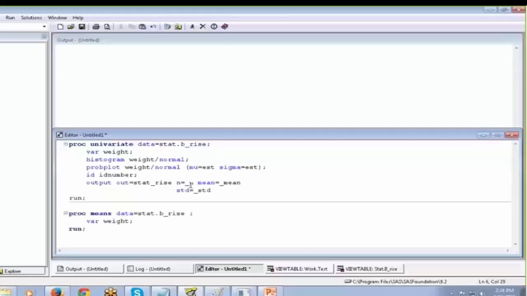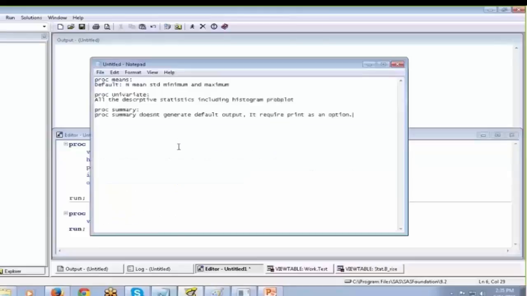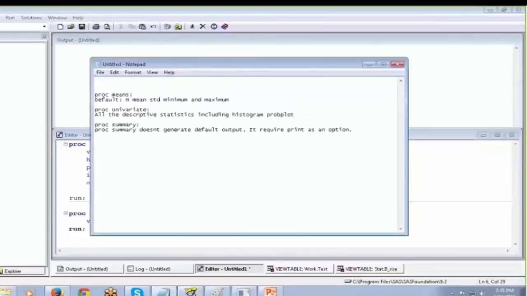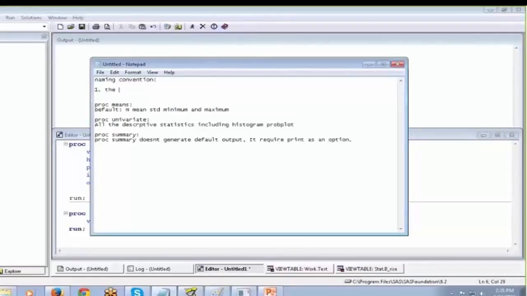But it is the first thing which I used to tell people, because they need to know what the naming convention is for any variable or data set. Anyway, the naming convention, let me write it down for you. The first letter should be a character.